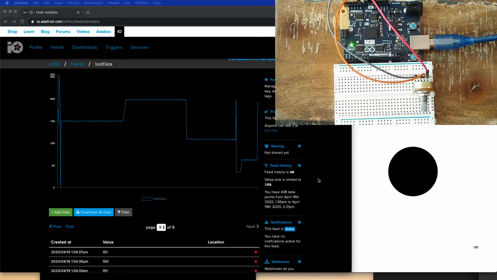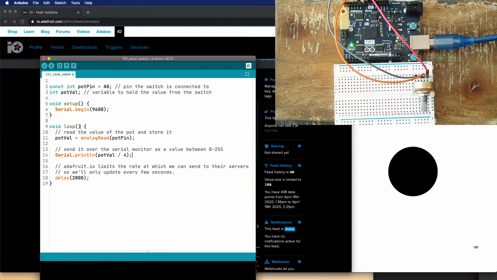It's kind of a combination of the serial communication things that we did earlier, and what the previous video is about. So here you can see this is my sketch. I'm just reading the input on pin A0, and then I'm printing that out to the serial monitor. I'm storing it into this variable, dividing it by 4 because I'm only interested in values between 0 and 255. And then I'm just sending it out through the serial monitor, right?